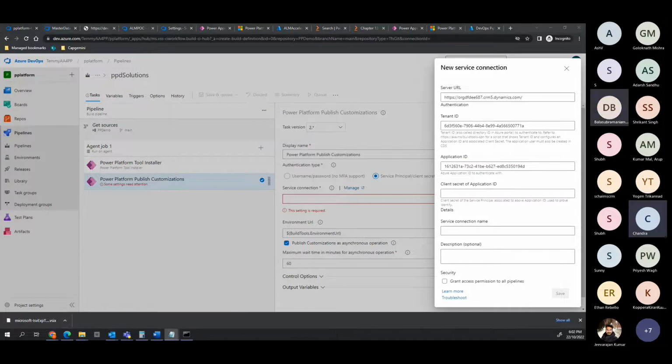We'll say we have saved this one. You just copy the client secret and put it here. So all good. We have put all the server URL, tenant ID, application ID, client secret. You just give some name for this. So I'm just giving this as ALM dev.